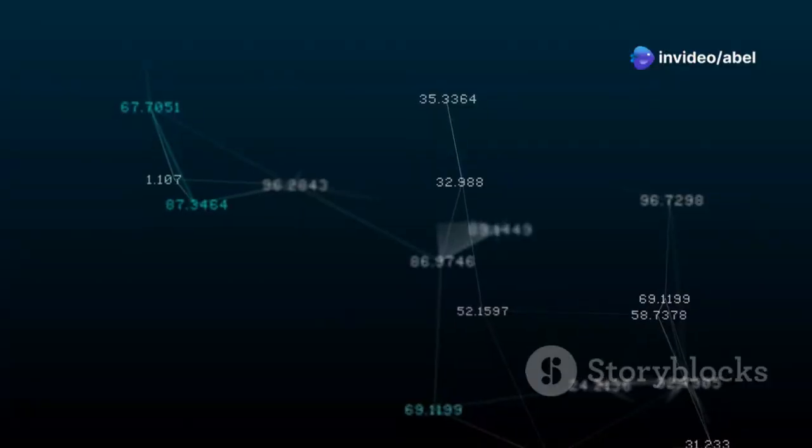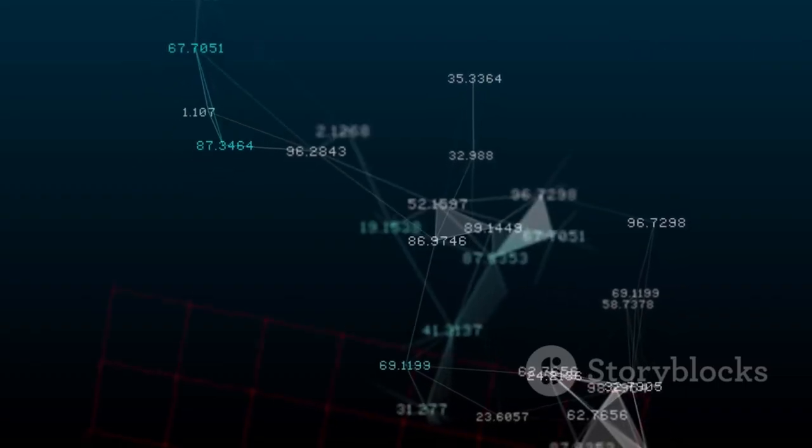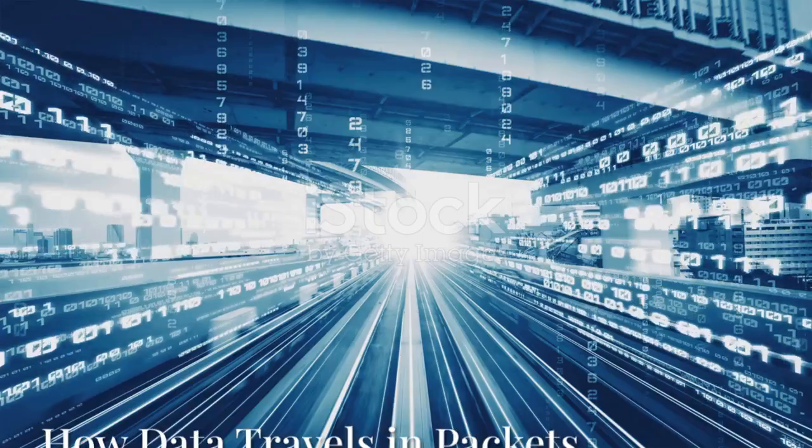And all this data doesn't travel as one big chunk. It's split into tiny pieces called packets, each taking its own path to the destination. Let's take a closer look at how this incredible system works, and see what happens to your data as it journeys across the world.